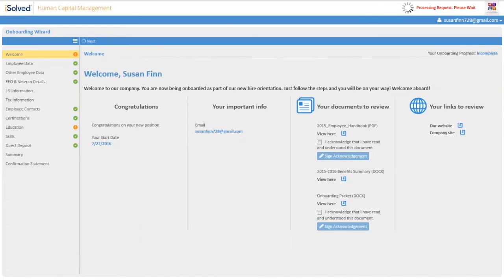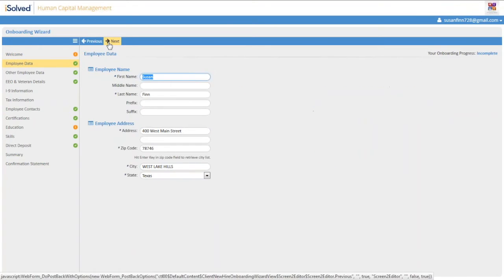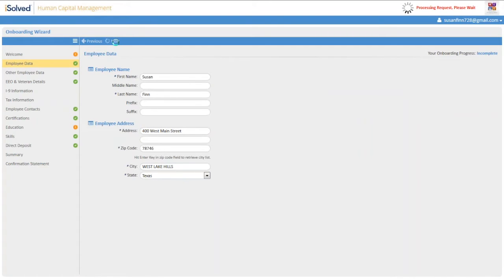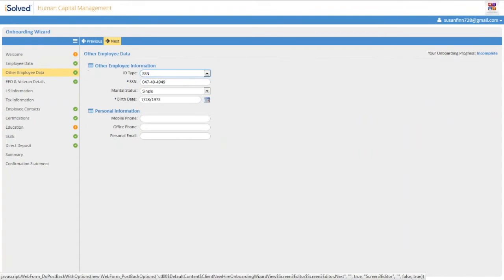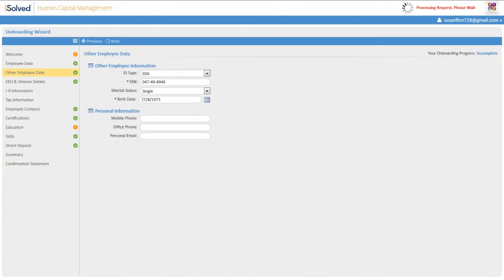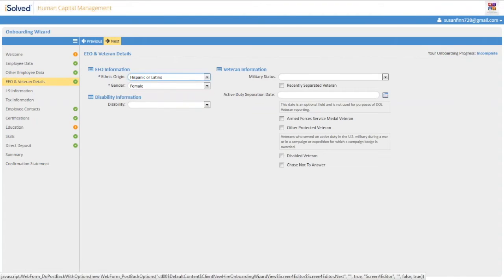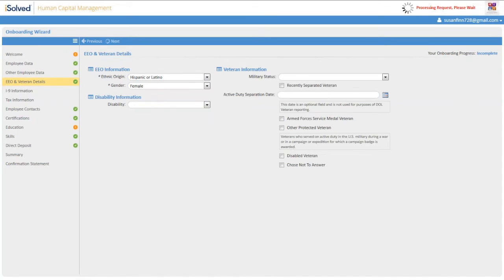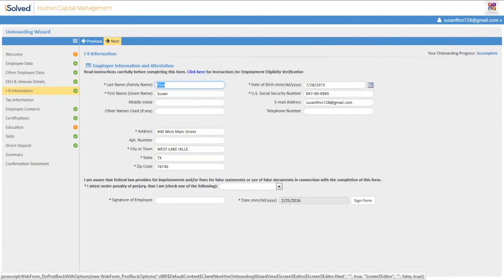I'm not going to go through everything, but it'll give you an idea of how it would work. They would then hit next, and they would just go through a series of screens that the client decided they wanted to collect on the employee. And if some of them have requirements such as collecting EEO and veterans information, it does generate all those government reports. We also have electronic I-9s and electronic W-4s as well.